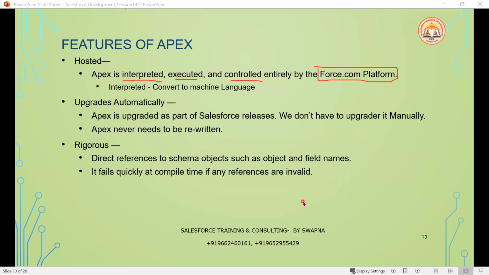And in case anything fails, okay, I'm writing the logic and I click on the save button. When I click on the save button, it will immediately throw an error.